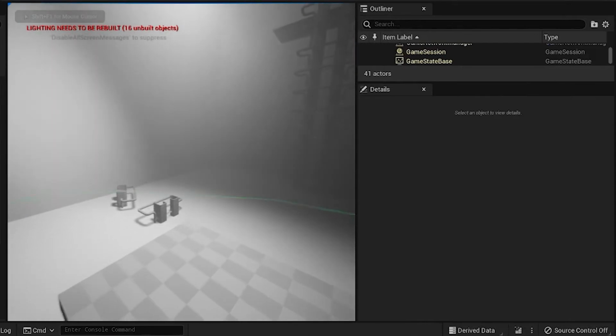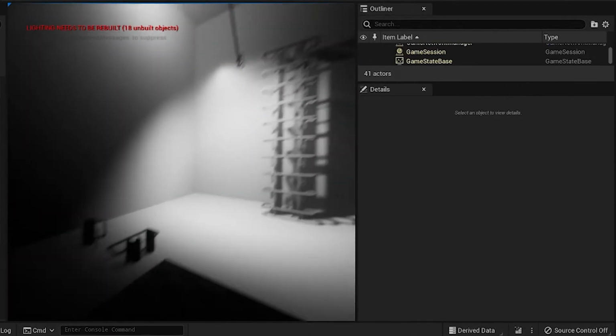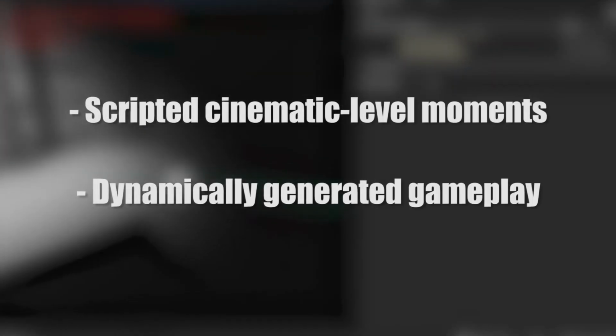Anyway, the reason why this is generally important is because of something I've been considering, something that I want to achieve for my game. What I want can essentially be boiled down into two phrases: scripted, cinematic level moments, dynamically generated gameplay. I'll explain what I mean by this, because that's just jargon.